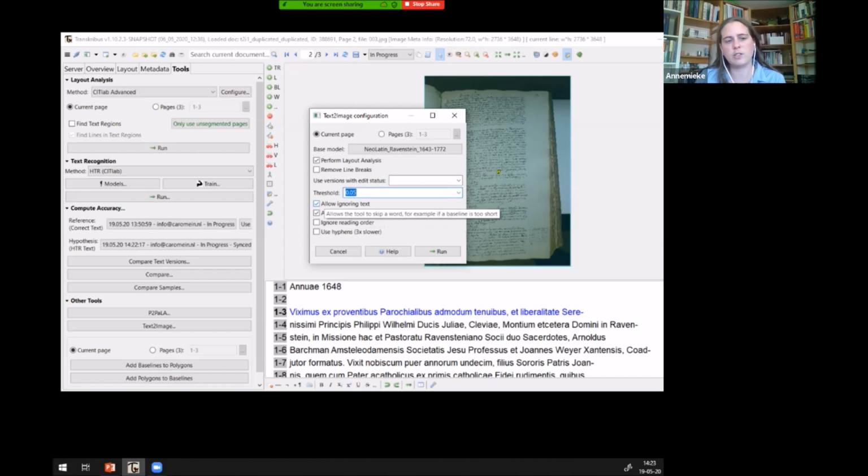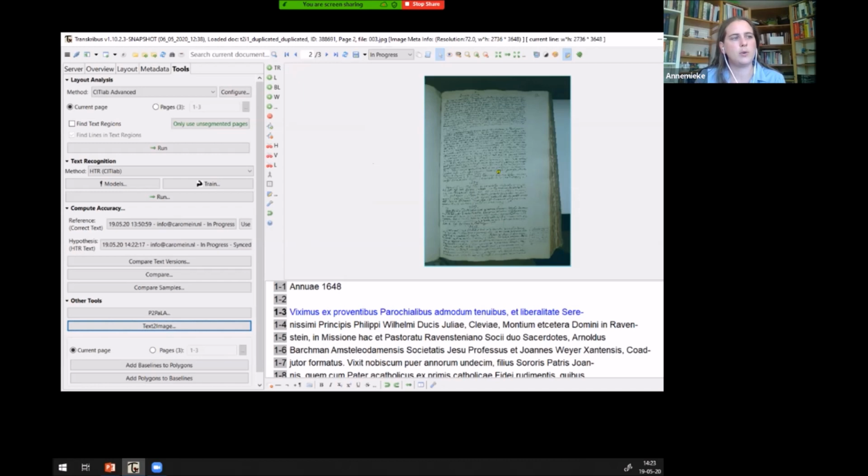Allow ignoring text. So if it doesn't find the text in the transcription, then it can leave it blank. And I also allow it to ignore baselines. And now I hit run. So now it first creates a layout analysis, and then it matches the text to these individual lines. So if your page turns a bit bluish when you click on your individual lines, you still need to perform a layout analysis combined with text to image, which you find in the tools tab in the other tools, text to image. So indeed, otherwise it's one big giant line.